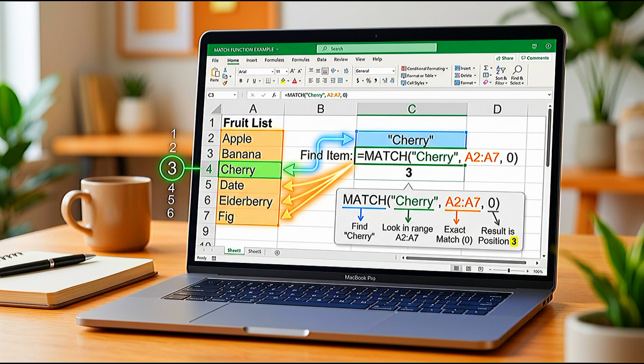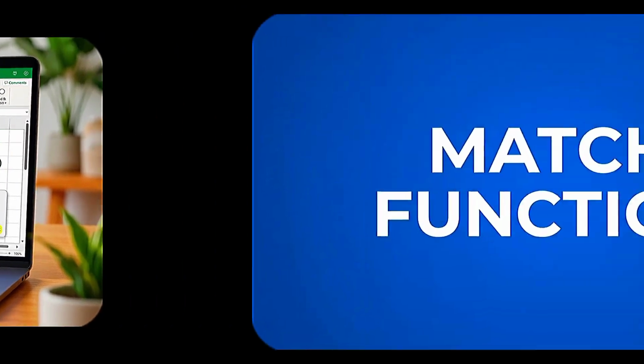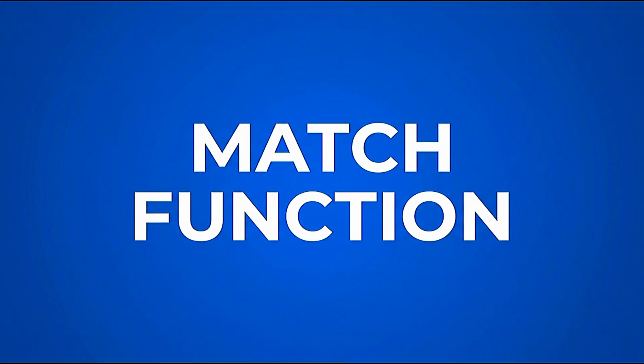Since cherry is my lookup value, what I'm going to do is input cherry as my lookup value in the MATCH function, highlight the fruit list, and then tell it to give me the exact match. It will bring out the position of cherry, which is the 3rd position. So what the MATCH function does is retrieve the position of our lookup value.